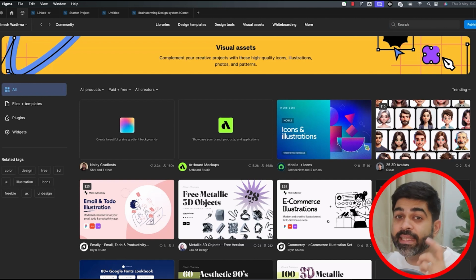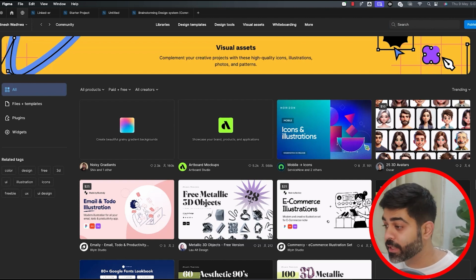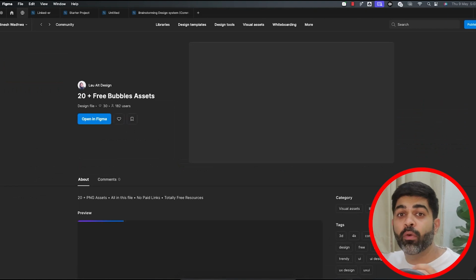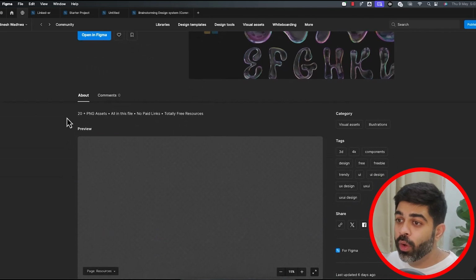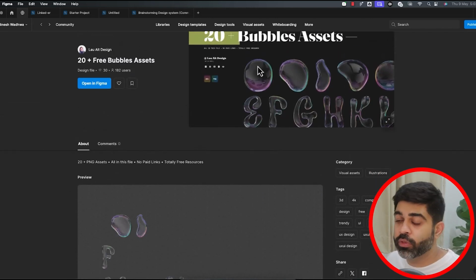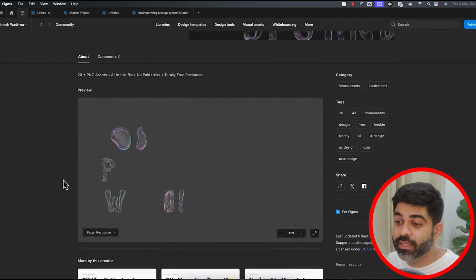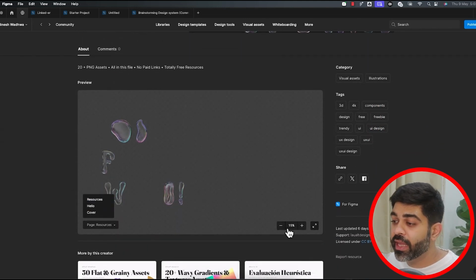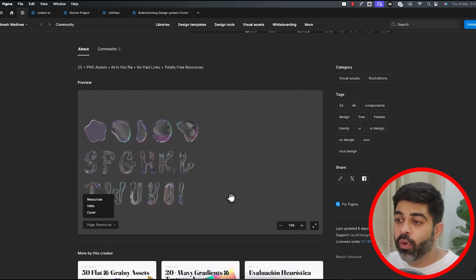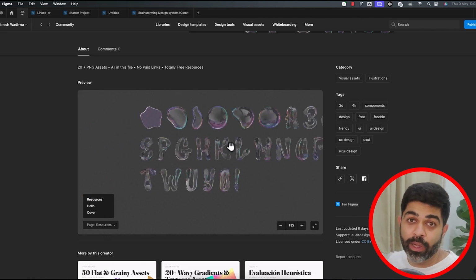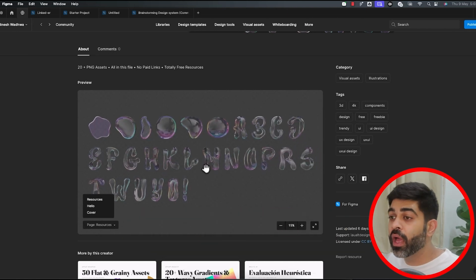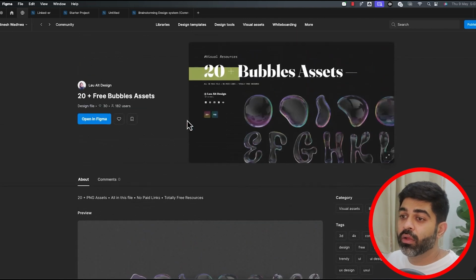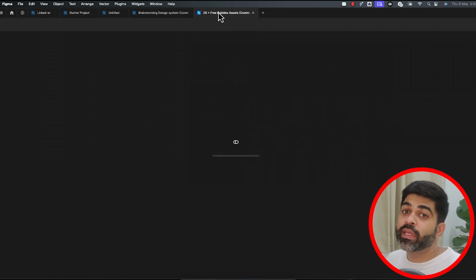But here's a nice thing with all of these different projects. You don't have to actually go ahead and open that project. You can even try out that project in the preview tab over here. So I have this small project that I've opened, 20 plus free bubbles assets. I can see the multiple pages over here and I can browse in those pages what is the content in that project as well. And isn't that nice? So once I am sure that this is what I would want, I can open this directly in Figma, and that will let me get into the editing space.